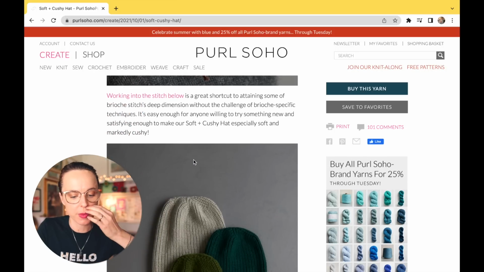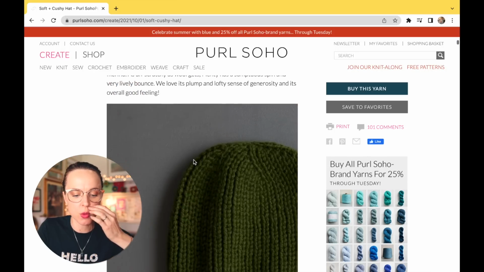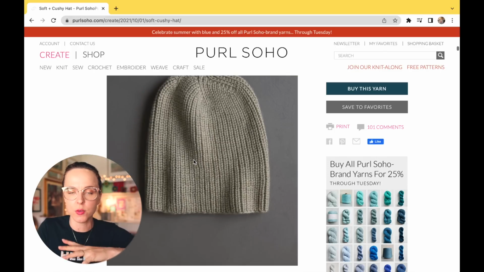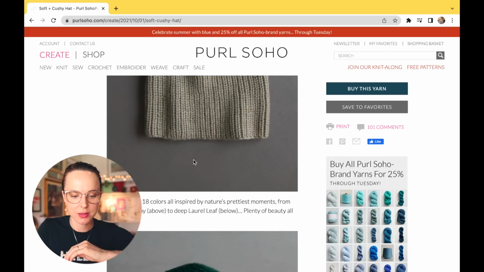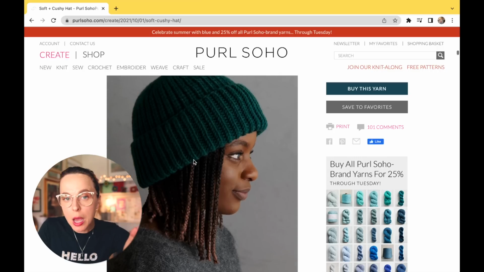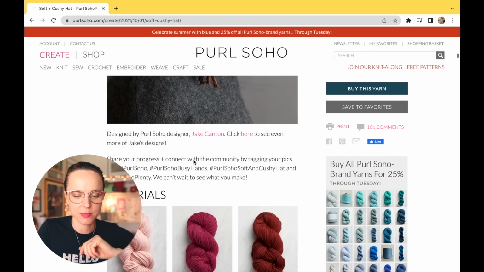I'm just doing that for time. So we're scrolling down to where the actual pattern begins. It's like looking at a recipe on a food blog. You have to scroll past the whole story and photos and stuff, which is helpful, but sometimes you just want to get to the recipe.